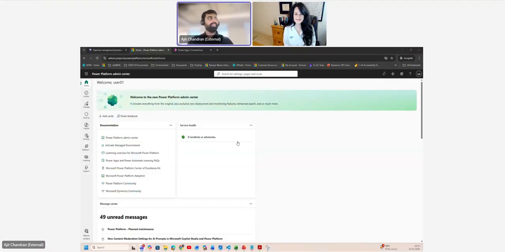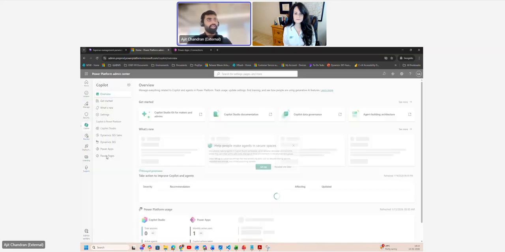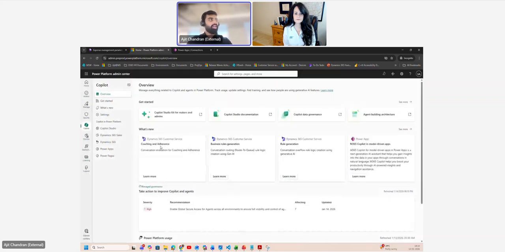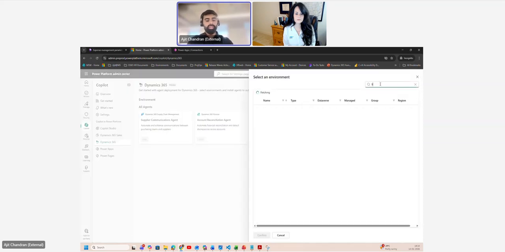Fantastic. I'm eager to see it. Perfect. So this is the Power Platform Admin Center. Inside this, we have a Copilot option, and within it, you have a Dynamics 365 option, right? This is not something that was available until last week. So, like I said, it's freshly baked out of the oven. The first step is to select the environment where you need to have the agent set up. So I'm just going to choose my environment here.